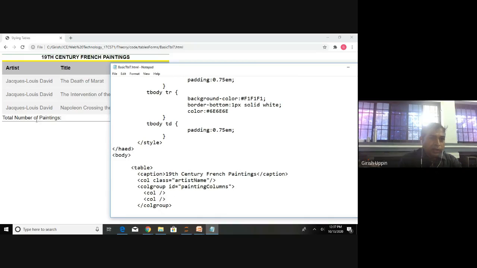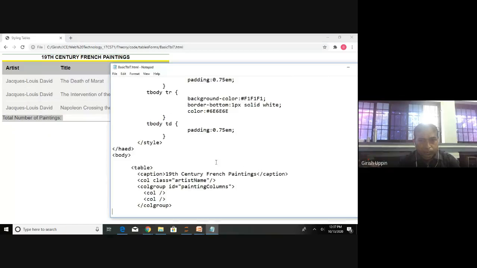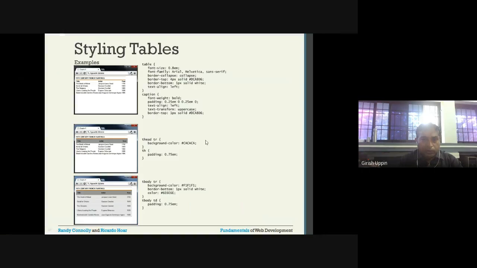Similarly, T foot I did not include. For T foot also, if you want to have some kind of style, you can have a different style, and whatever style you have specified for that T foot will be applied to this last row. Okay. So these are the things that I showed you, that is what is covered here.